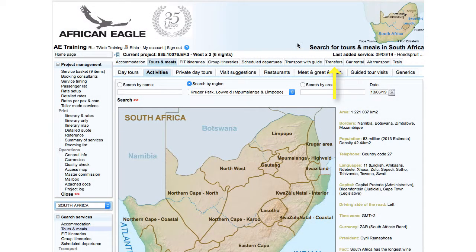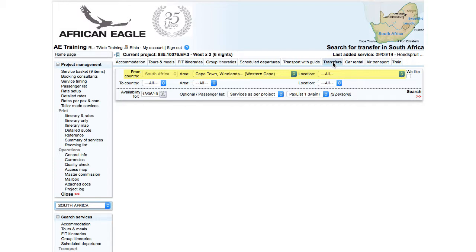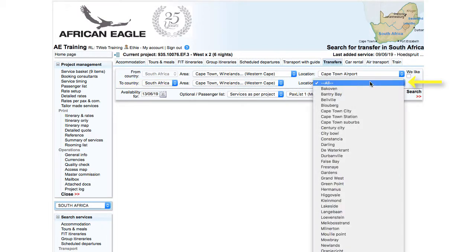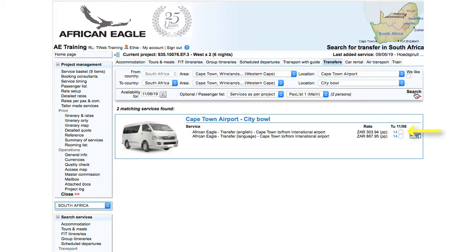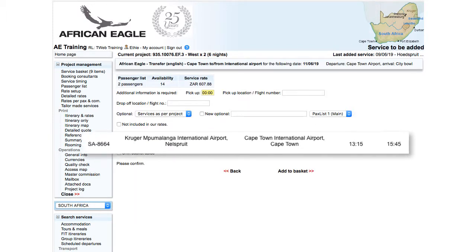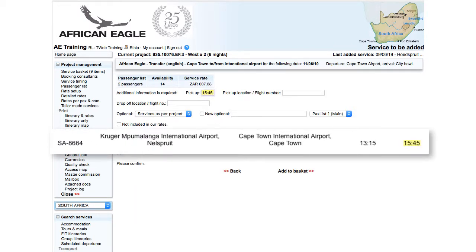To add the transfer from Cape Town Airport to the hotel, click on Transfers, select From where the transfer starts, Cape Town area, Cape Town Airport, to where the transport ends, Cape Town area, City Bowl, the location identified for the Hotel Cape Townian, enter the date, and click Search. Select the transfer you want and add to project. Enter pickup time, the arrival time for the flight, 15:45, pickup location, the name of the airport and flight number, and drop-off location, the name of the hotel.